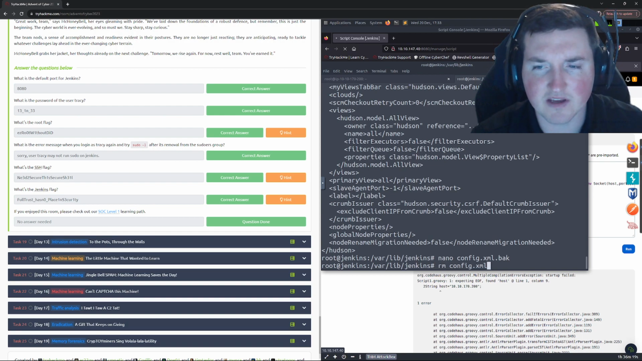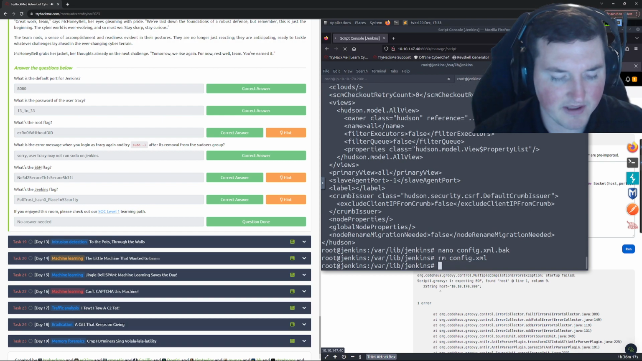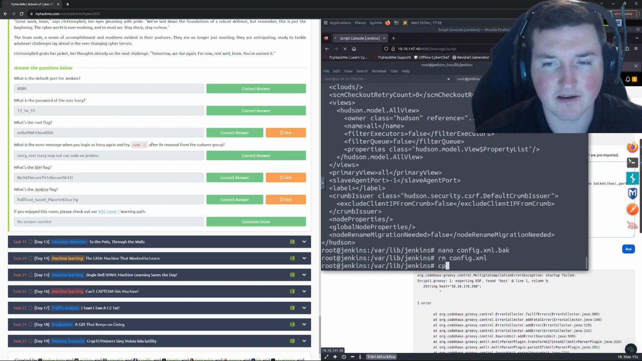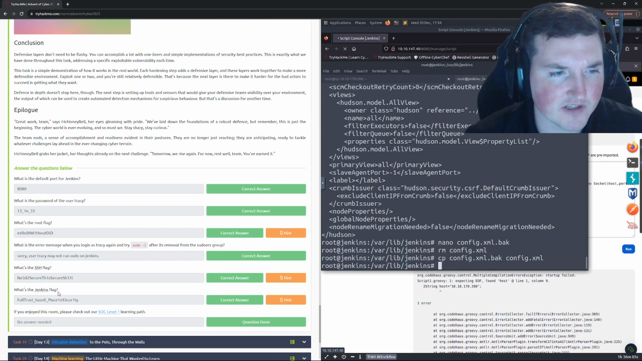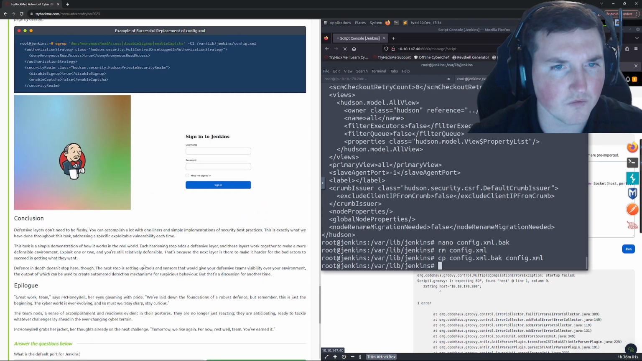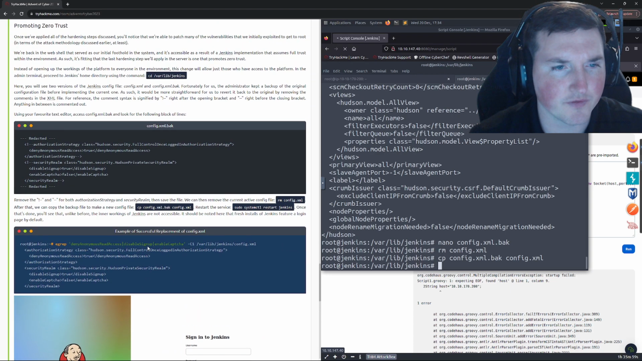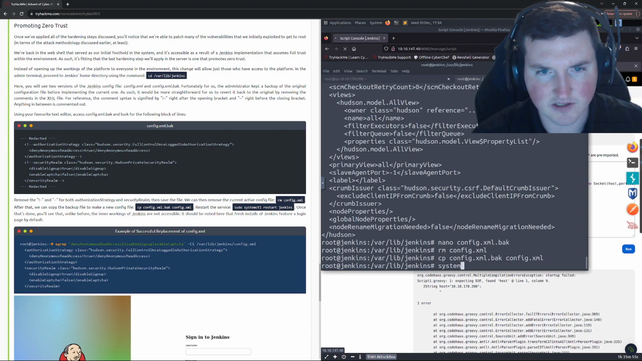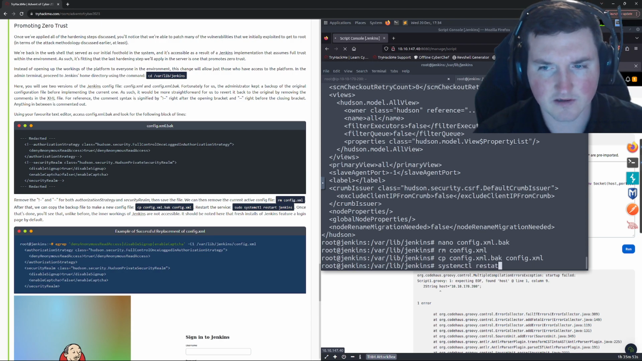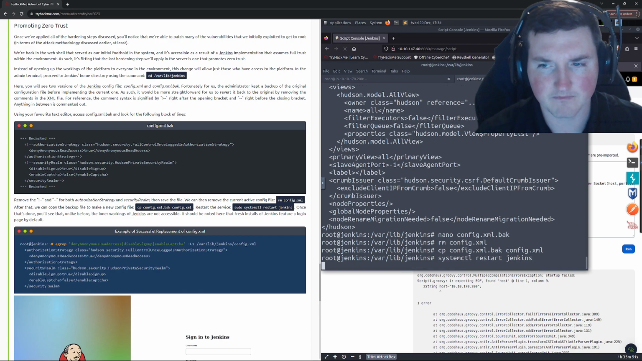Now we're going to remove the config file. And then we're going to copy the config.back and copy it to config.xml. So now this will become the new config file, right? Well, now if you look, we've answered all the flags except for this one technically. So now if we actually go through, and remember we have to restart it. So we say systemctl restart jenkins.